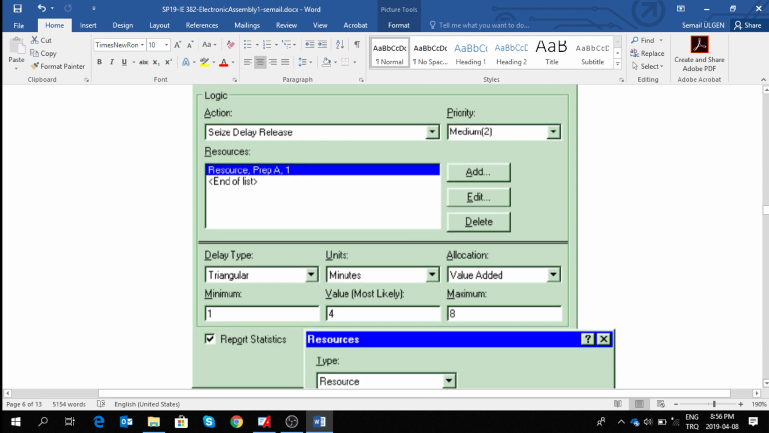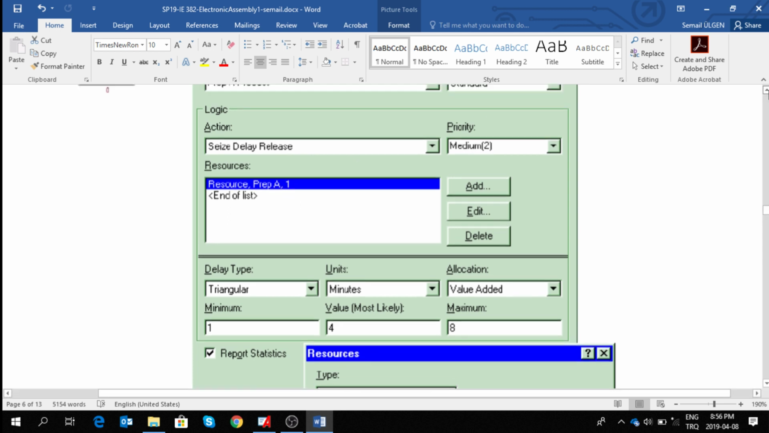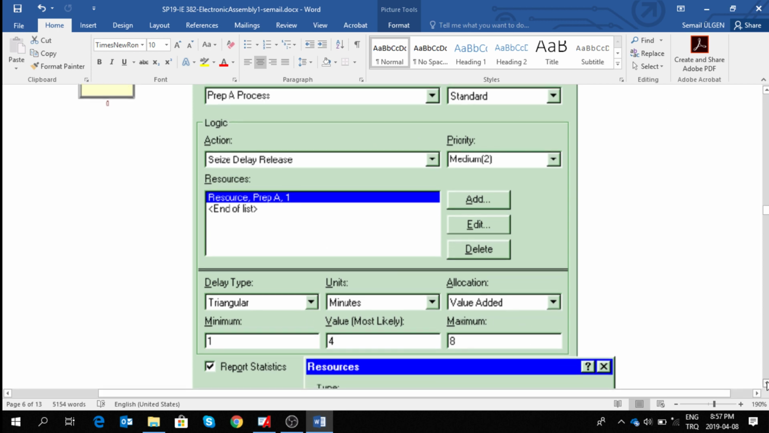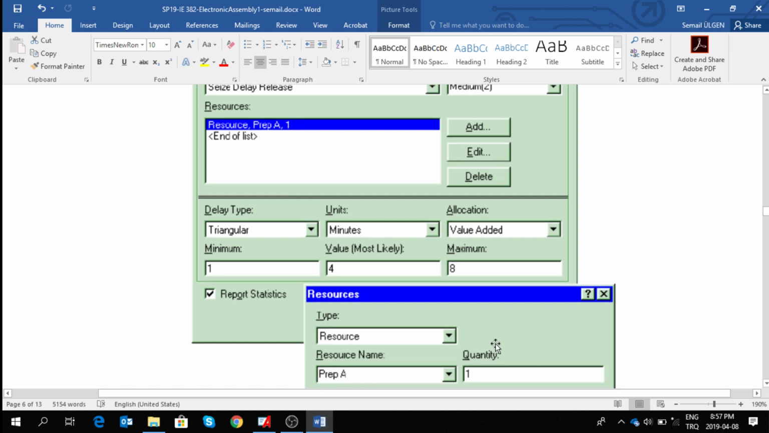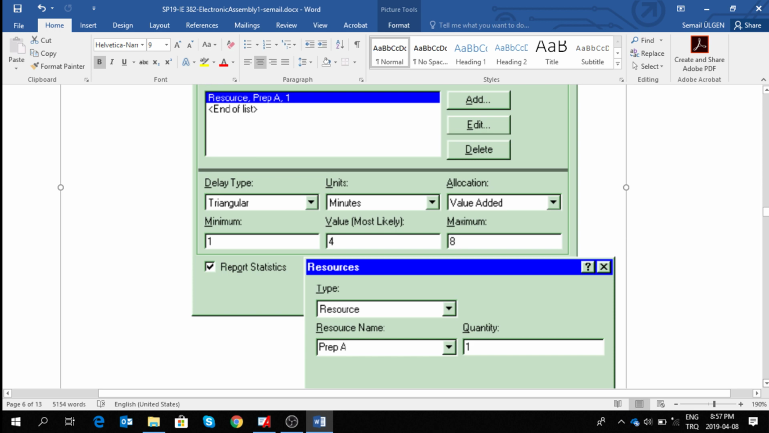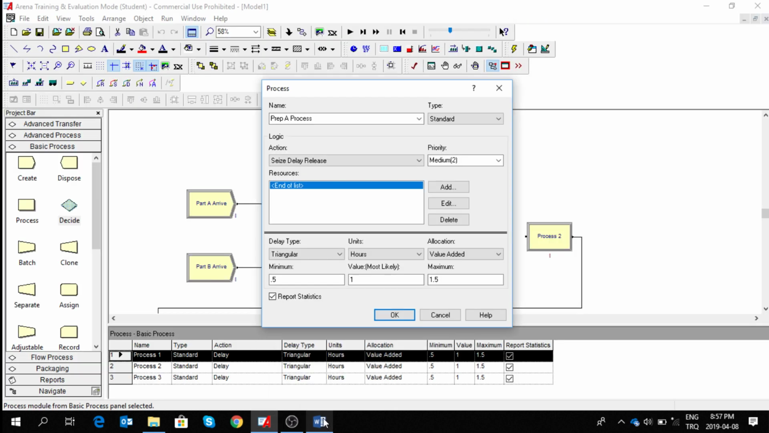And the delay type for the resource is given in our first part as well, right? Let's see, it's the prep area. In the prep area, it's gonna be like triangular 1, 4, 8. Okay, triangular 1, 4, 8. And the resource name is prep A. That's it. And the quantity is gonna be 1. So we are gonna imitate that for our case.